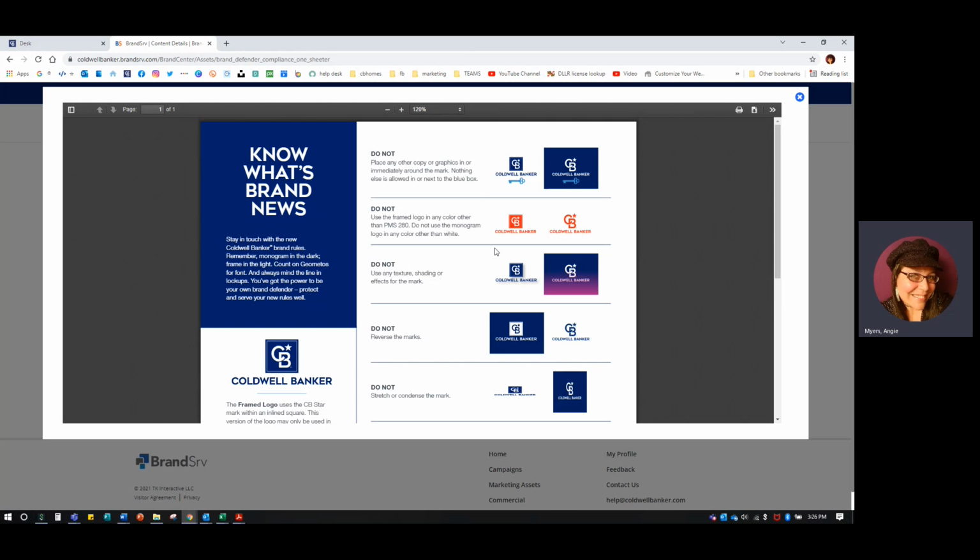So we can't use the frame logo in any other color other than the PMS 280. That is the Pantone color for our Coldwell Banker blue, that specific color blue. If you are in Canva, that blue color, when you go to what Canva refers to as the color picker, it is 012169. You can put that in, and you'll get that beautiful Coldwell Banker blue.